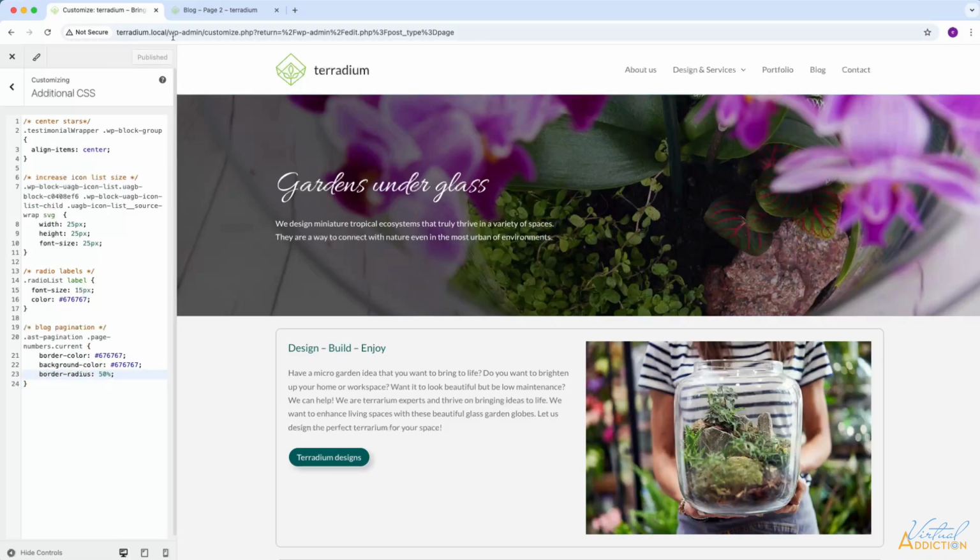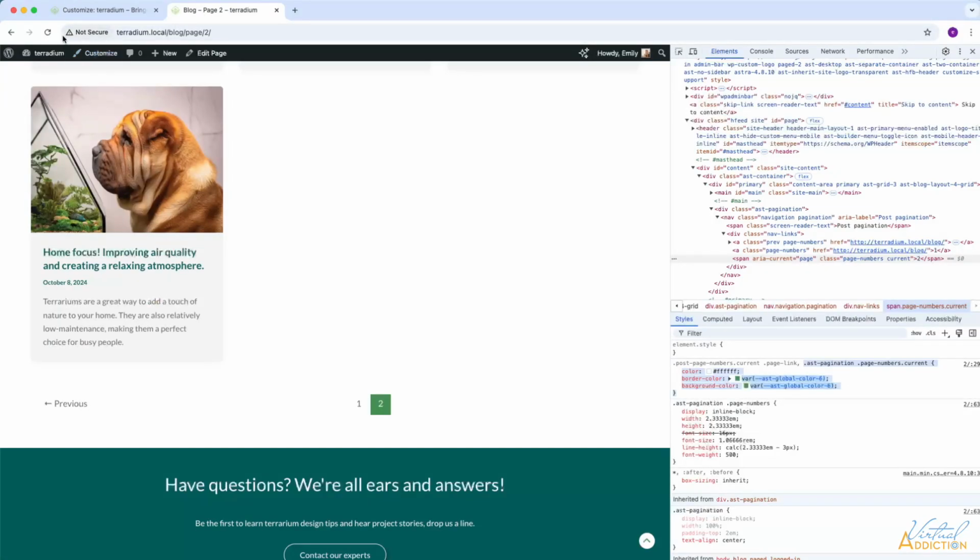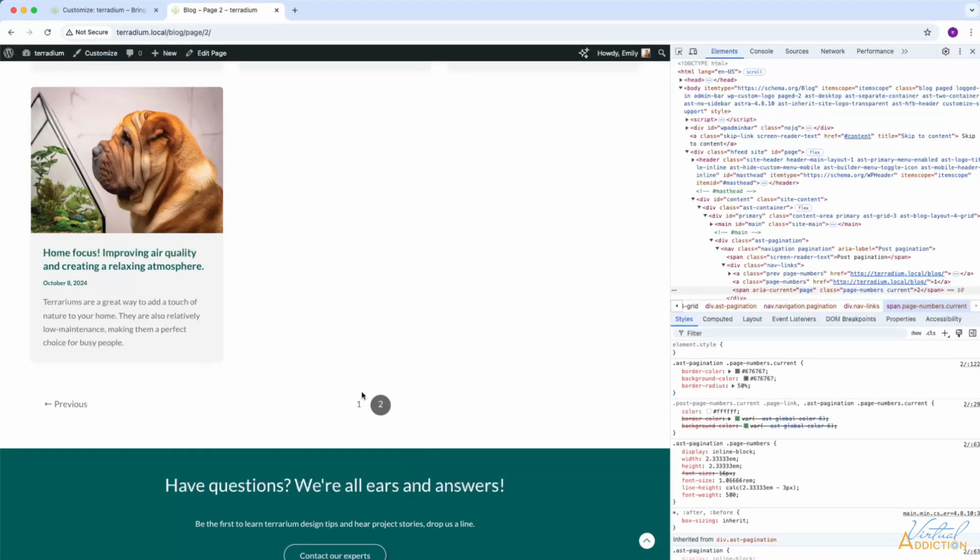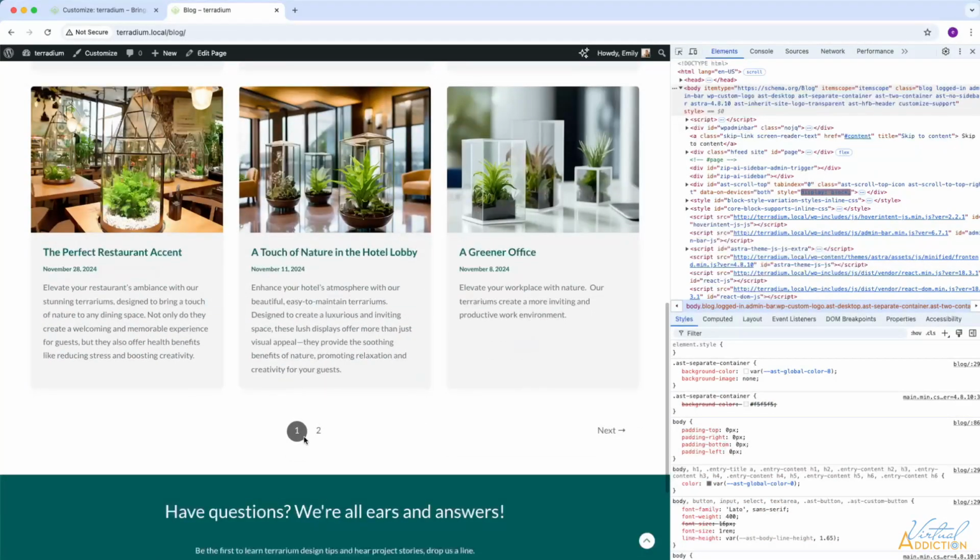I will publish this. And if we go back to one of our blog pages and refresh, you can see that now this little icon has updated. It's gray and it's a circle, and that should be styling in that way on every page.